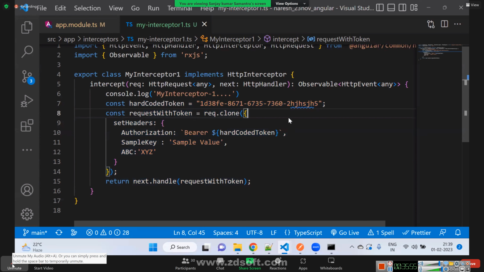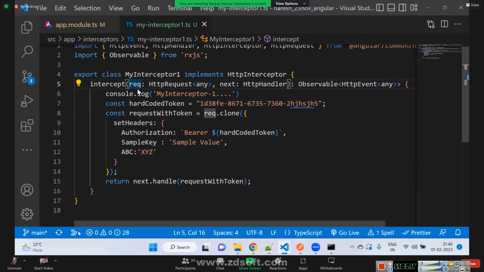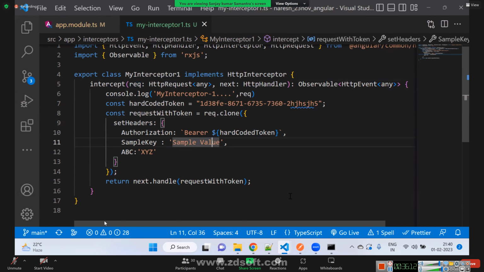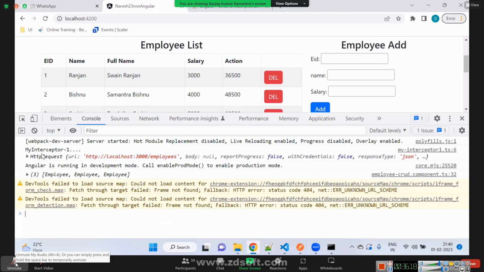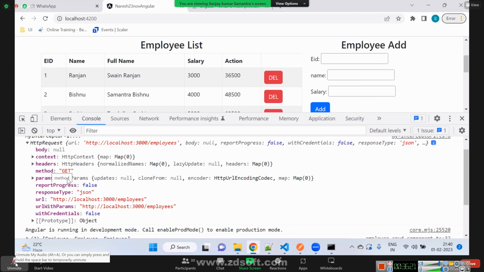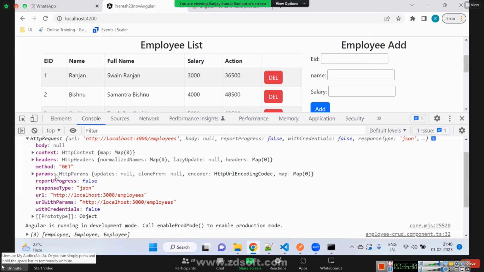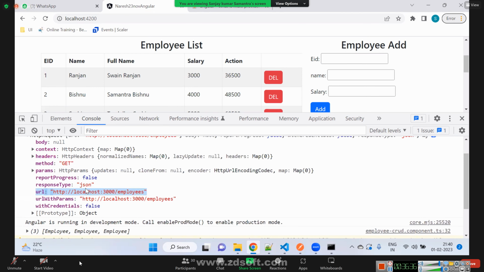If my URL contains so and so, or anything from the request, you will be able to find most of the information. If I do console.log request, I'll be able to find the request object completely here. This is my request object. In this request object, the method is get. We can see the params, we can see the URL, we can check other information also.